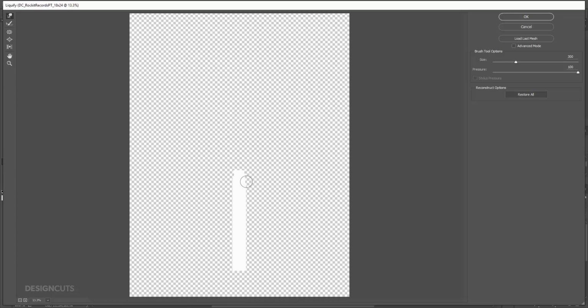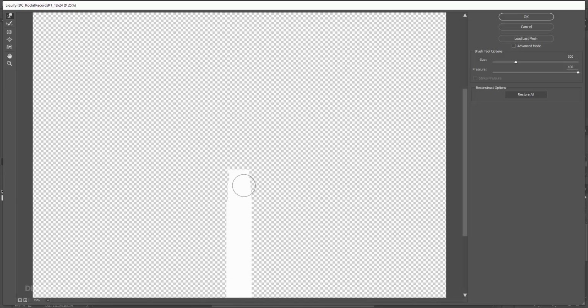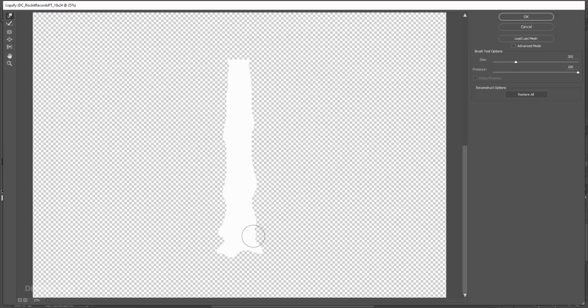Click and drag down a few times on each side of the rectangle to create little blobs on each side. You're mostly going to be moving in a downward direction, but we'll also taper the top a little bit. When done, click OK to return to the artboard.